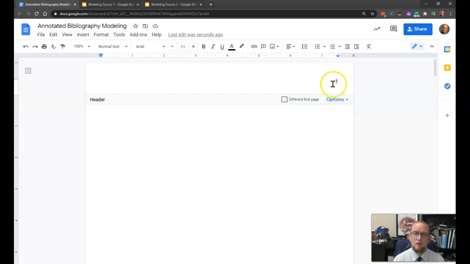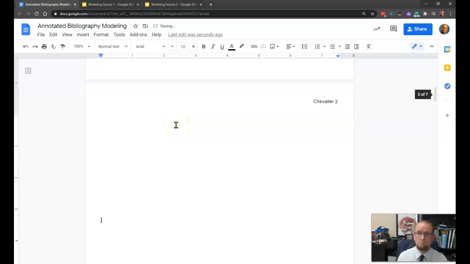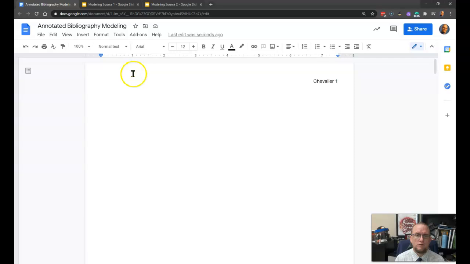Now, go to the left, click and go to the left of the page number and type in your name. You can then close your header and you'll see that you have your last name and your page number. If you go down the page, you'll see that it will paginate correctly. Do not just try to stick a 1 in there. You have to actually insert a page number.